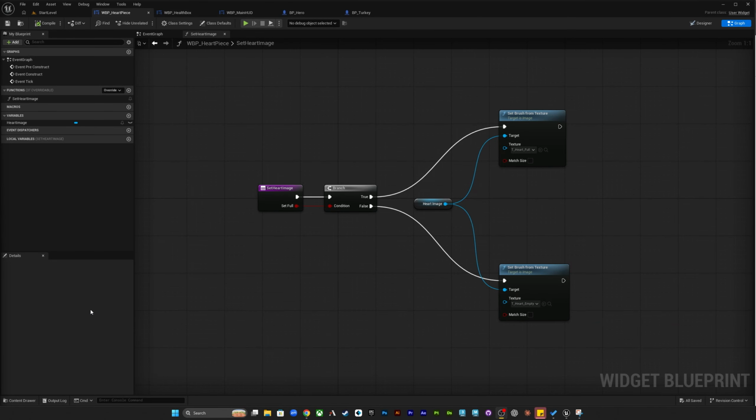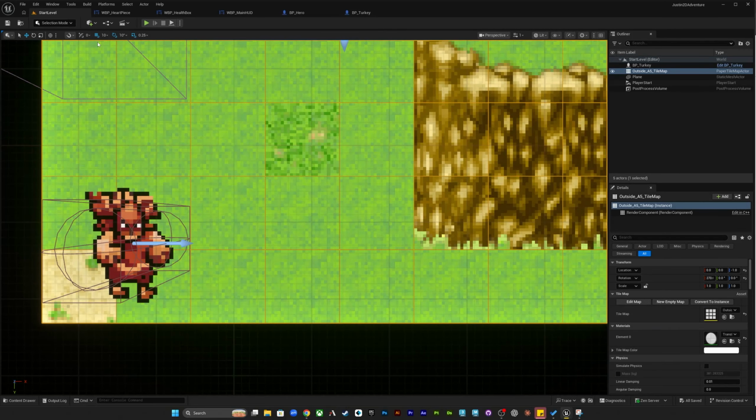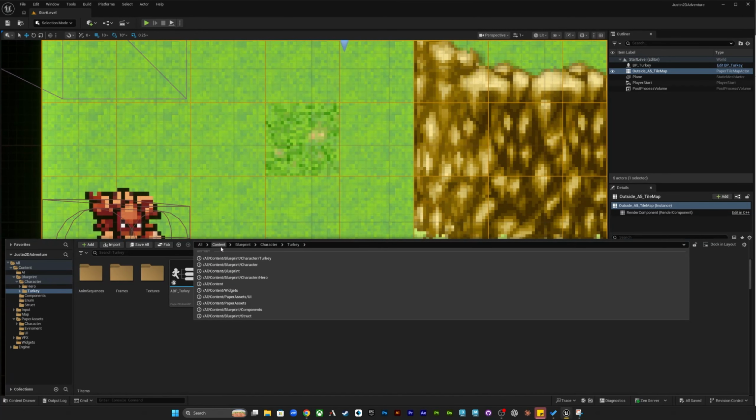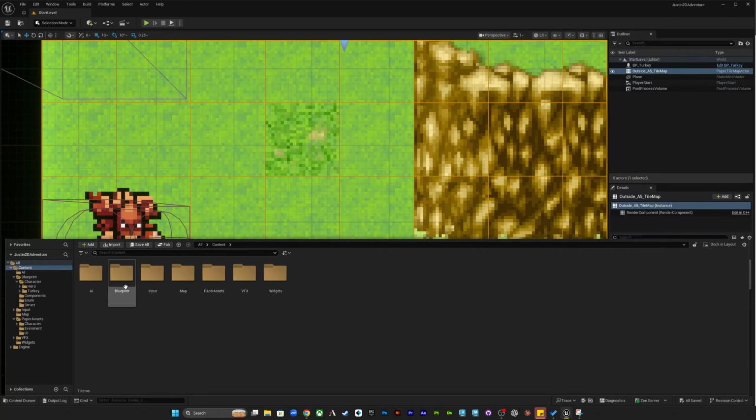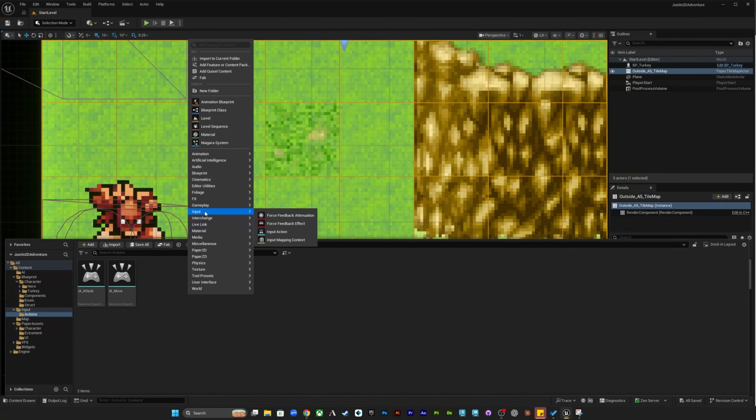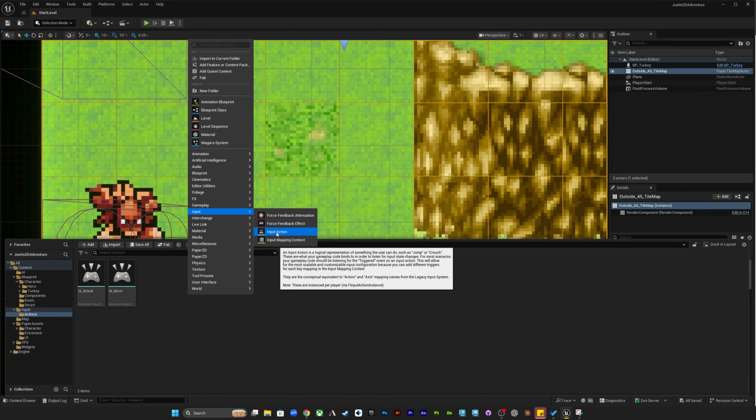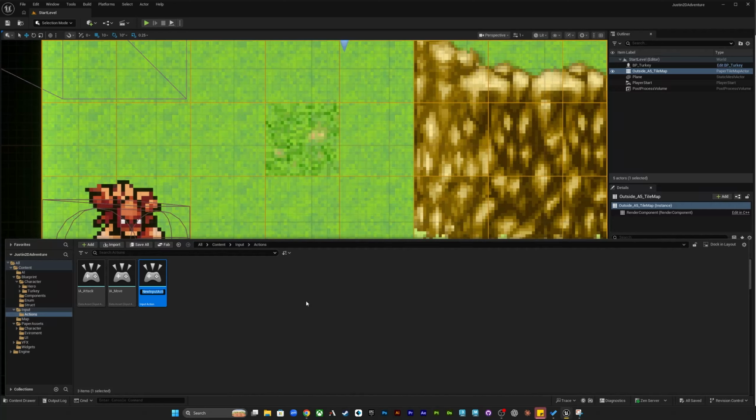All right, friends, let's get to work making a bow and arrow. Okay, so first thing we'll need to do, obviously, is create some input for our bow. So we'll go to our input, go to the actions here, right click, and again, go to input, input actions. And of course, we'll call this IA underscore bow.